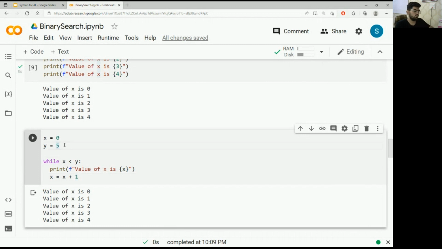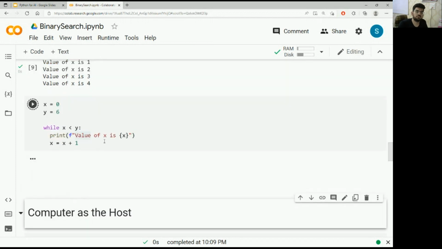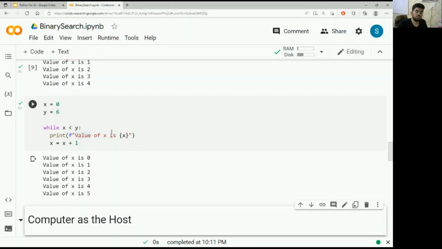Let's say that we want to print x 6 times. So we're going to change y equals 6 and now run this code. We can see that it has printed x equals 0, 1, 2, 3, 4, till 5. And 6 is not printed because after that the loop was stopped.